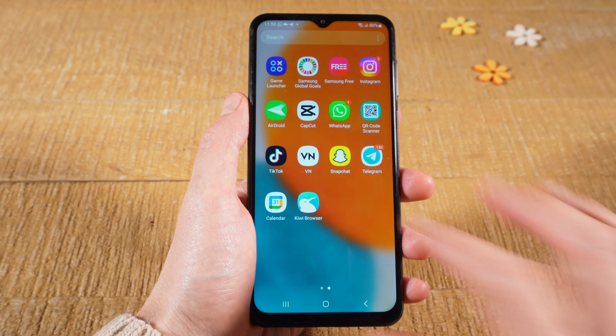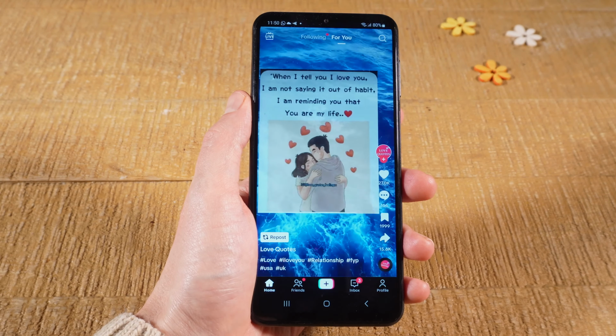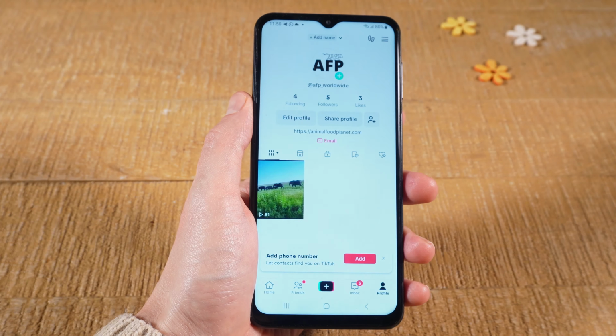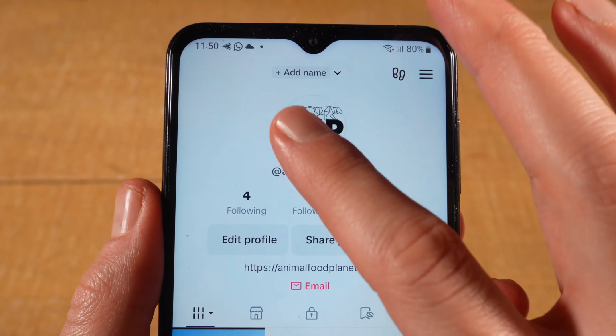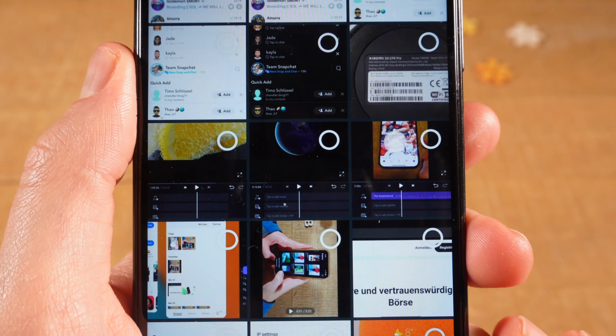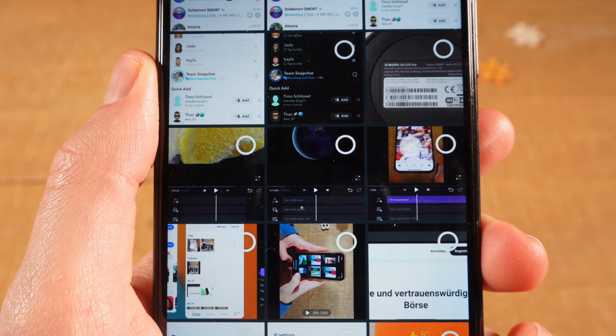First of all, open up TikTok. Then in the lower right corner of the screen, tap on Profile. Next, tap on your profile picture on top. Then tap on this little pen icon right here. And finally select the picture that you would like to use as your TikTok profile picture.